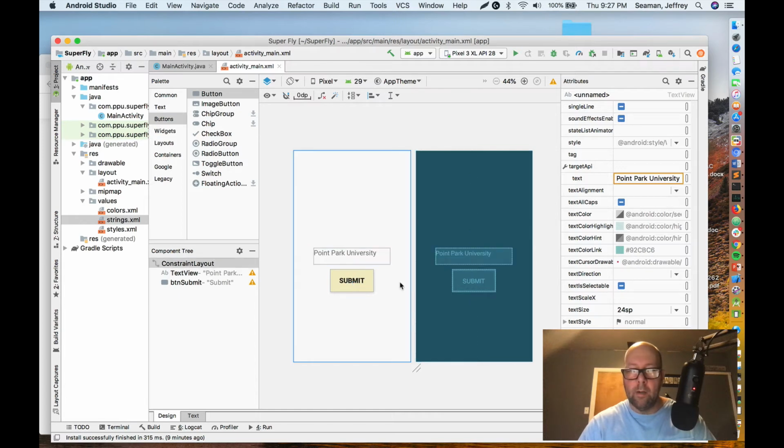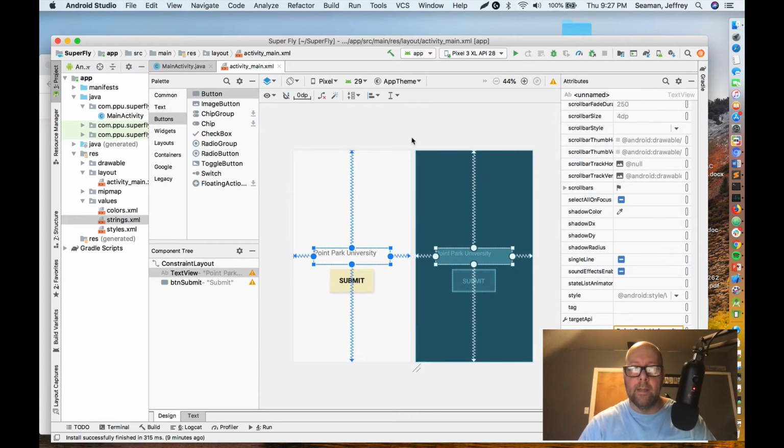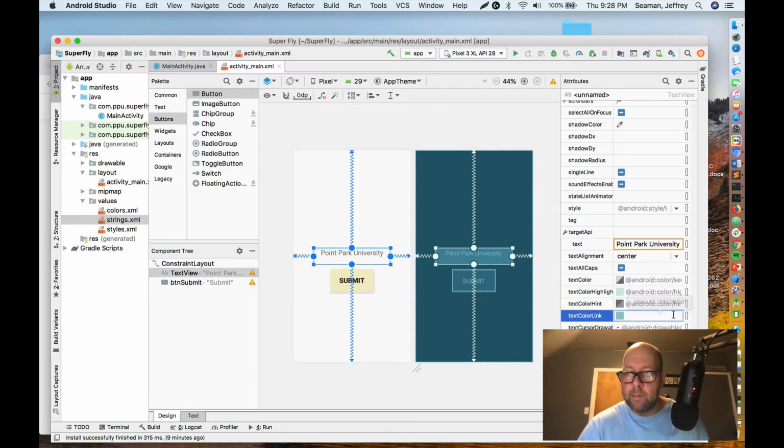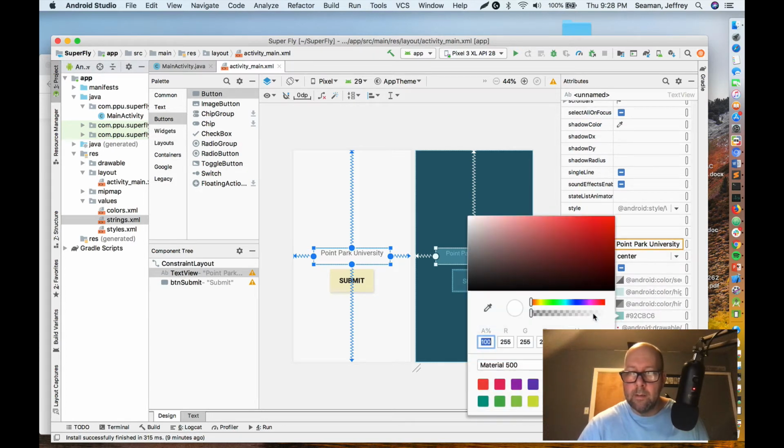We also don't like that being like that. There's a way you can center it. Text alignment, center. Let's see what else we want here. Text, we can change a different text color. That's a green, so that looks almost the same.